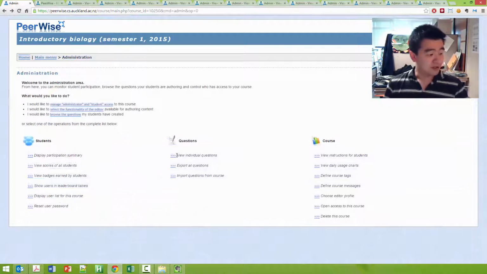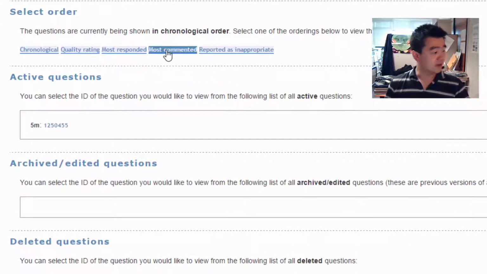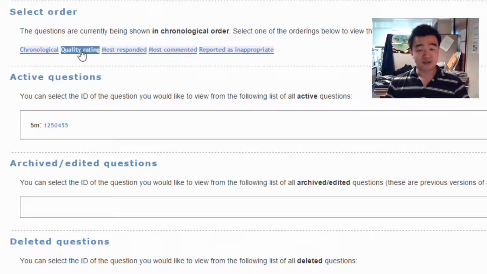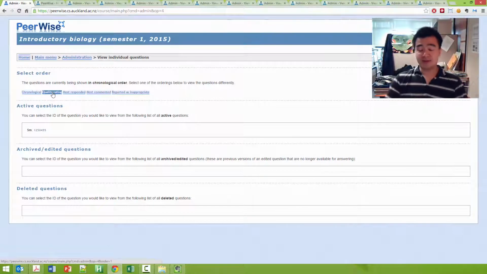You can also view the individual questions your students have created, so for example via this click, and you can sort them in terms of most commented, most responded. Students can go in also and rate questions, and so you can see which ones have been rated highly, which have been rated poorly. Typically the highly rated questions are really good to actually use in the examinations as well.